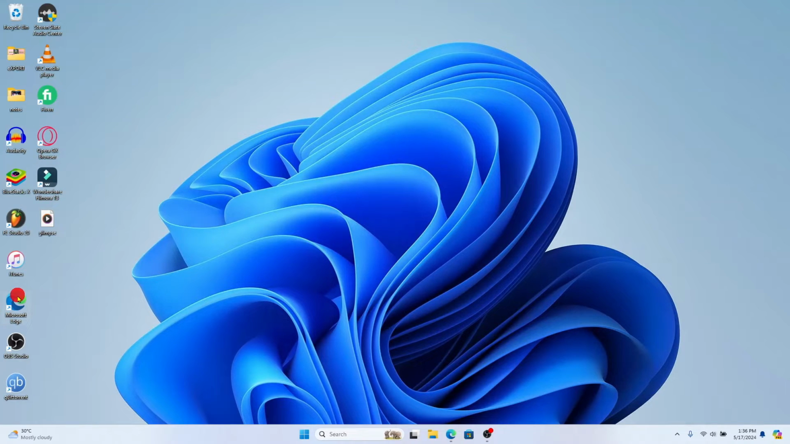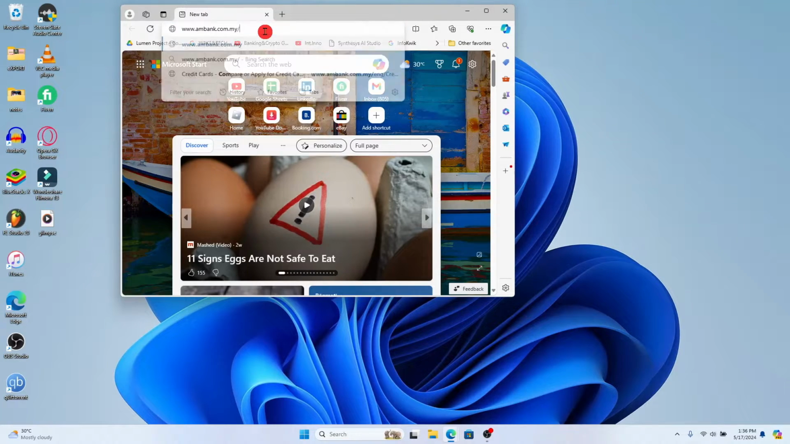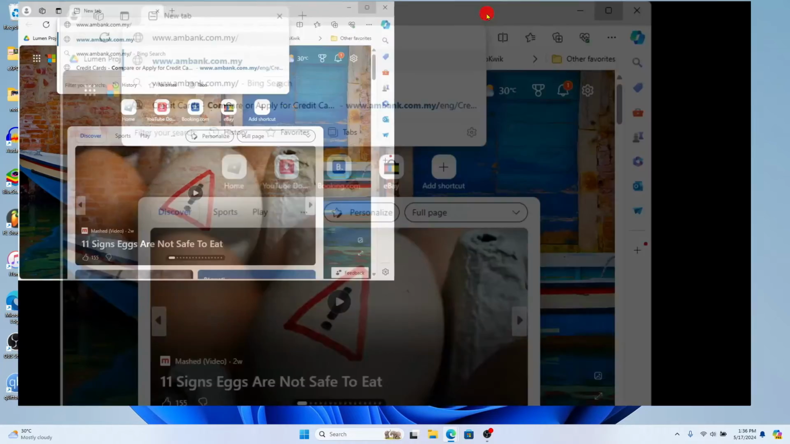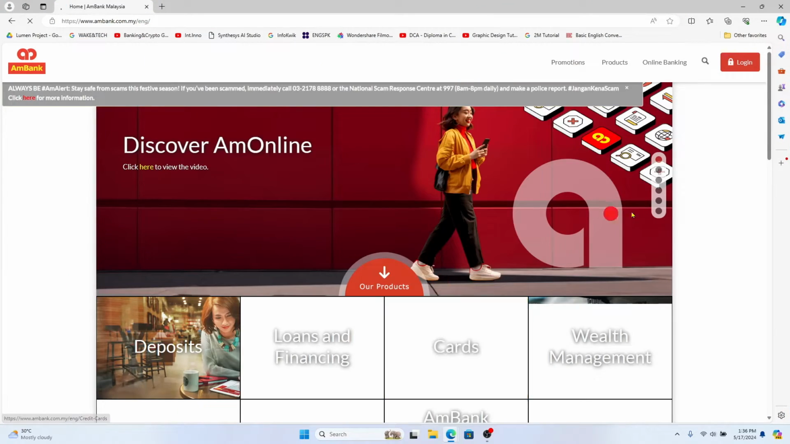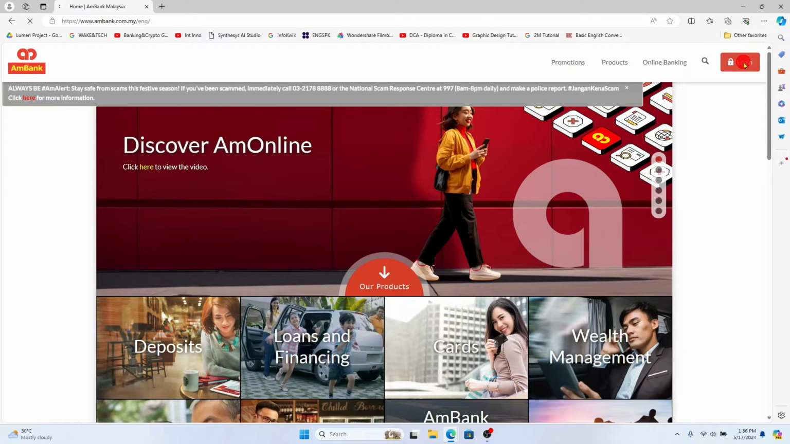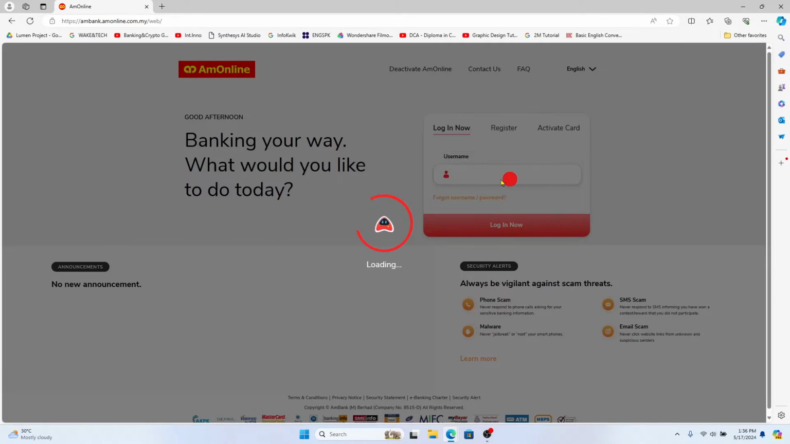First of all, open up your web browser and then in the address bar type in ambank.com.my and press enter. You will now be taken into the official website for AM Bank. Click on the login button at the top right corner and now you will be asked to enter your credentials.